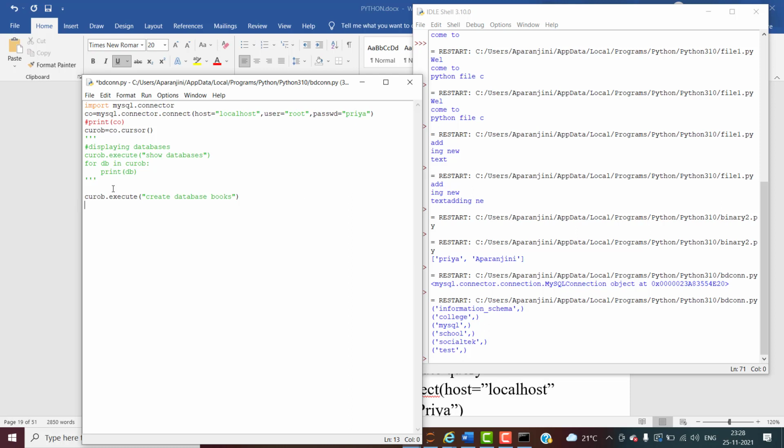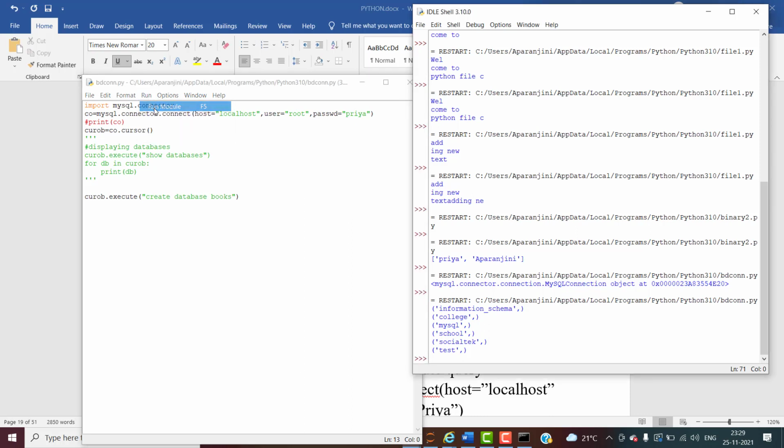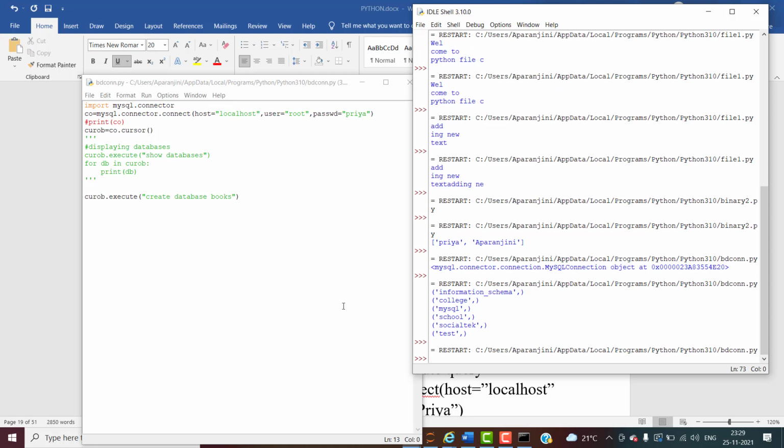But what should I do once the database has been created? First we will see whether it has been created or not. Then we will create the tables in that. Okay, now here I will save this, and here I'm going to write. Okay, I will execute this later. I'm going to execute this only, to see whether this books database has been created or not. So here it is executed.